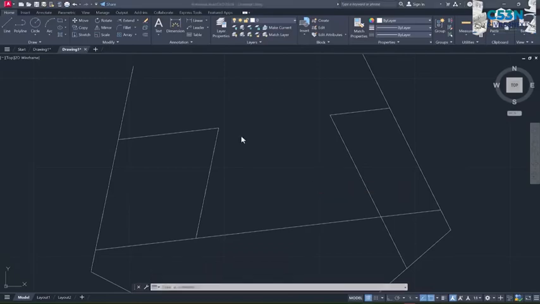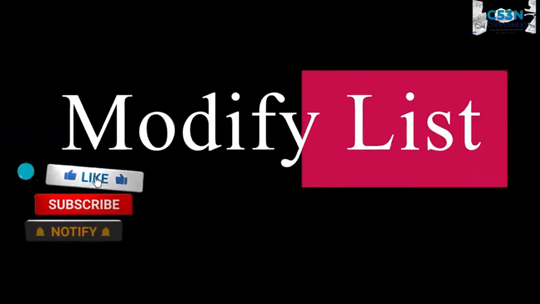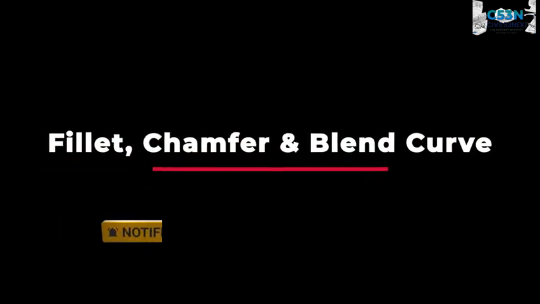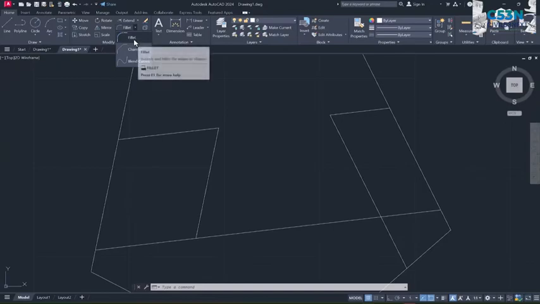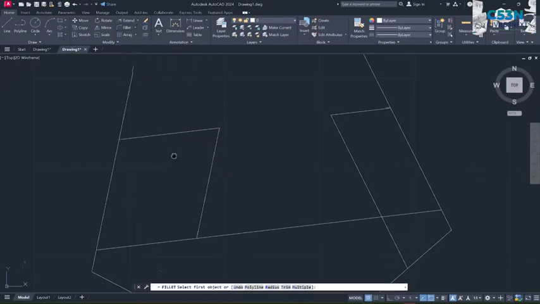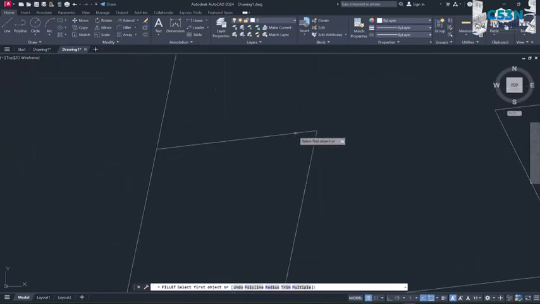The 11th command we will be talking about is fillet, chamfer and blend curve. So here on modify list you have fillet, click on this small arrow: fillet, chamfer, blend curve. First we will start with the command fillet. So selected. So here we have these individual lines. Select the first object, left click, select the second object, left click.